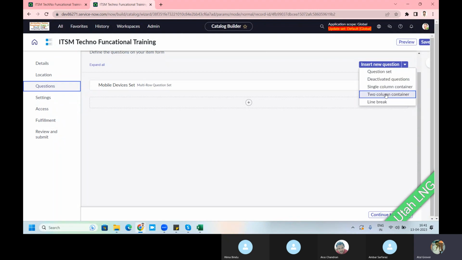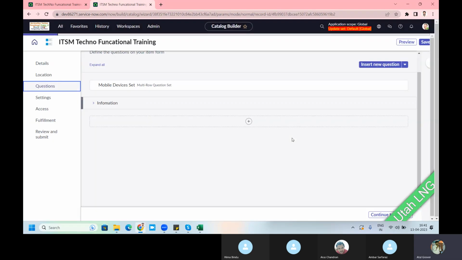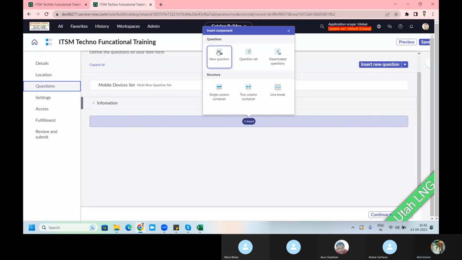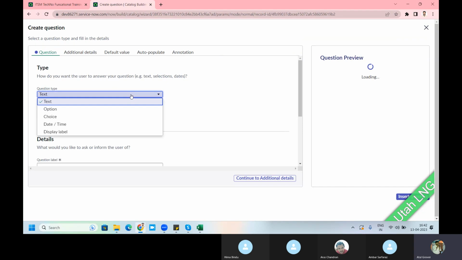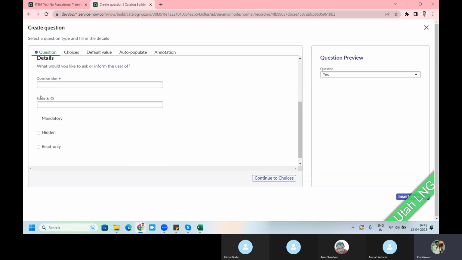Single column, 2-column container. I said 2-column container. Okay. Title, information, submit. Okay, and now you can add a question. New question, yes. What type of question do you want? Choice, date, display. I said option. Checkbox. नहीं हाँ नहीं, yes or no.